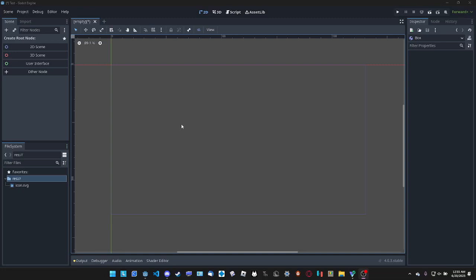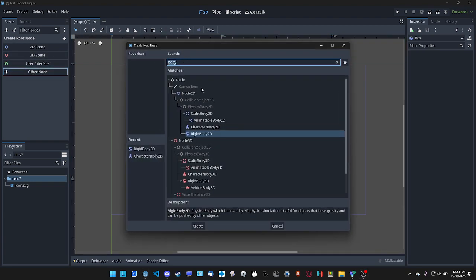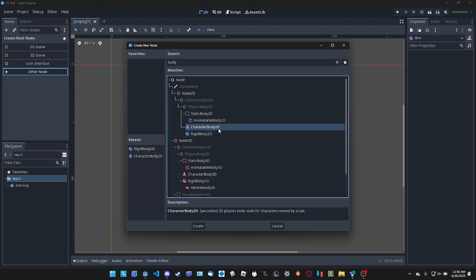Alright, so I have just started out in a blank scene, and I'm going to start by creating a root node that can either be a rigid body, a character body, or a static body, or the animatable body. But for right now, for all intents and purposes, we are just going to be looking at this character body 2D because it has a built-in script so that you don't have to go anywhere else to control it.